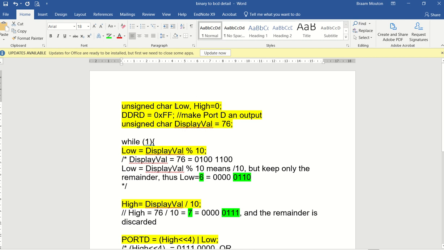I've declared two chars here, a high and a low char. In my program I have just made port D of the AVR an output port, and then I have assigned a value of 76 to a variable by the name of display val. Normally this display val would be changing.